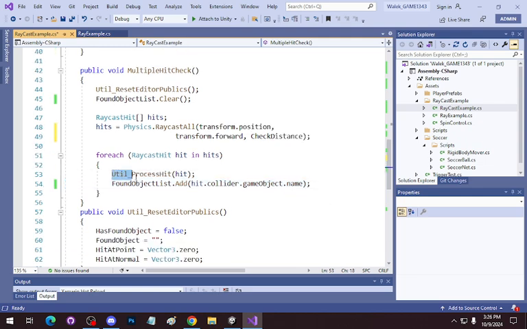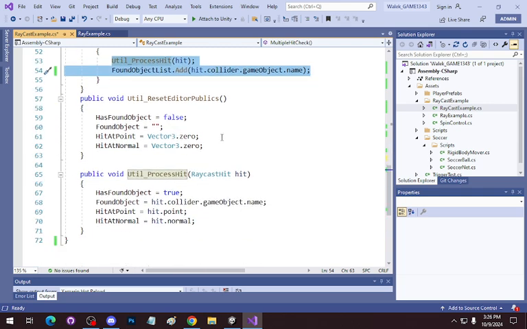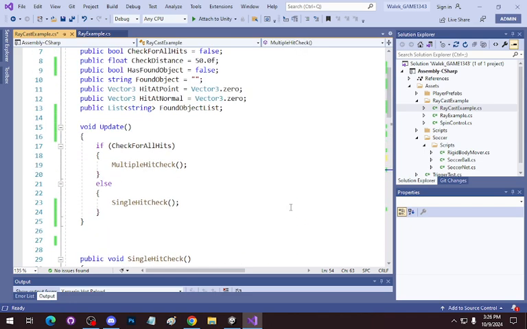Again, I'm just processing hit stuff. You wouldn't normally do it in this particular way. You wouldn't be using this to process the hit and do something in the editor. So I want to make sure you understand this is here for this example, but it's not normally the code you would write. If I see utility reset editor publics, utility process hit, then I know you've written your code poorly. It's not the code you need to do.